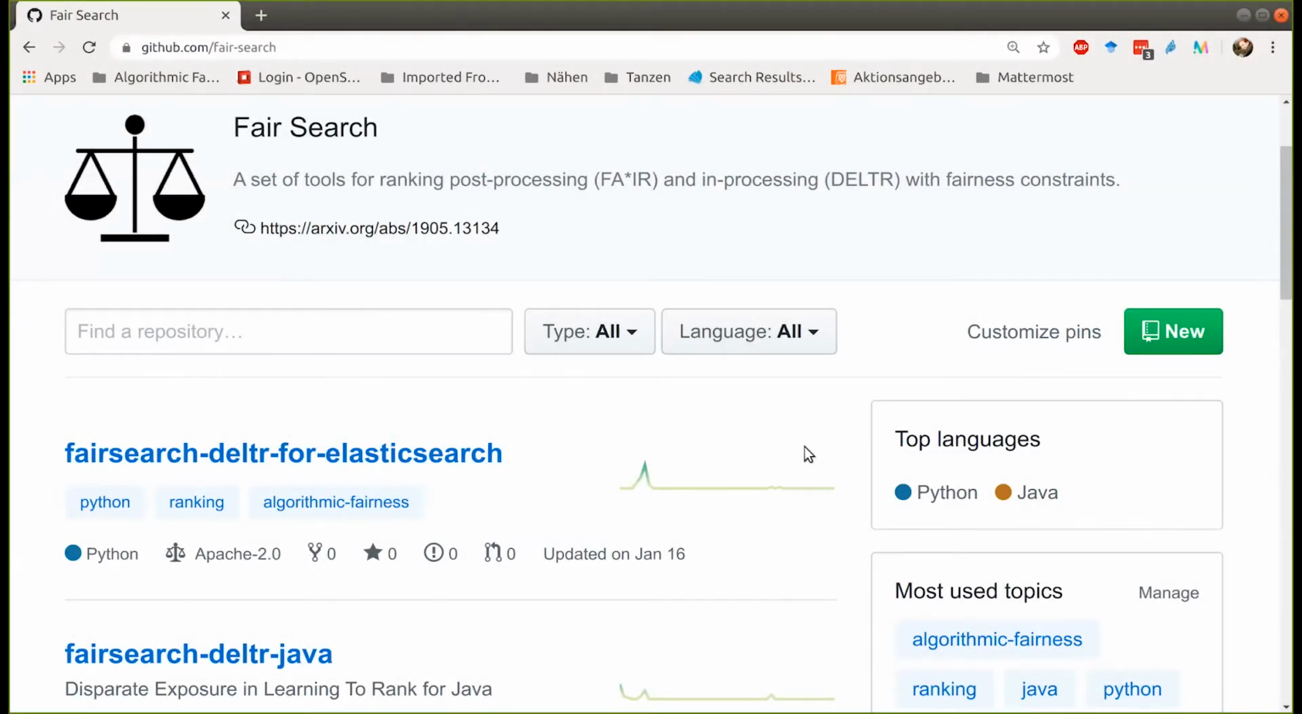So today I want to present to you a FairSearch library that we implemented. What this does is it implements a set of algorithms, namely these two here, that are able to do rankings with certain fairness constraints.